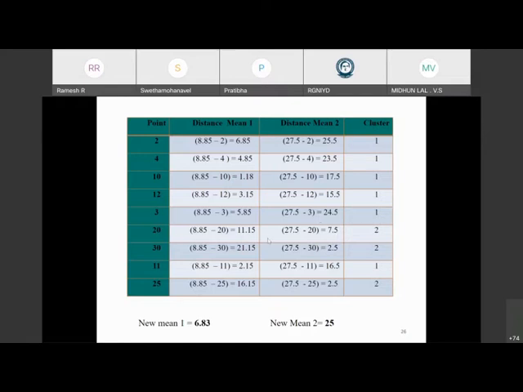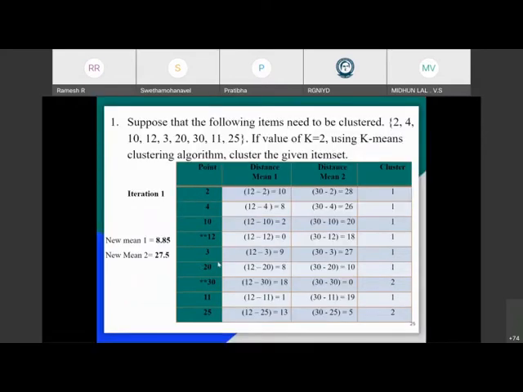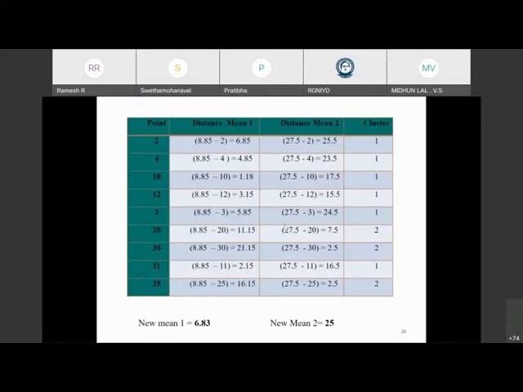You can see here that previously 20 was belonging to cluster 1, right? Now in the second iteration, when we evaluate the distance using these new means, the new cluster centers, you can see the distance with the first cluster center is 11.15.